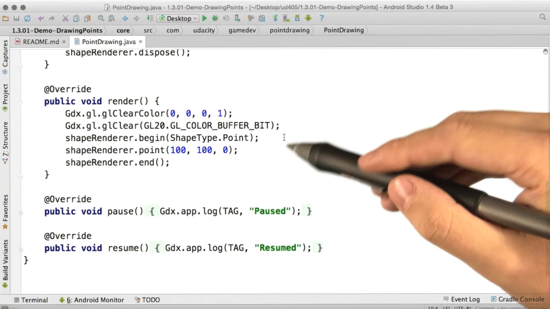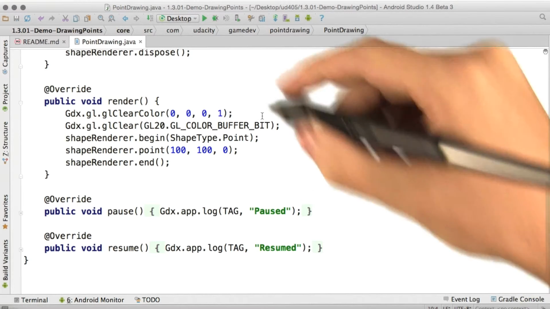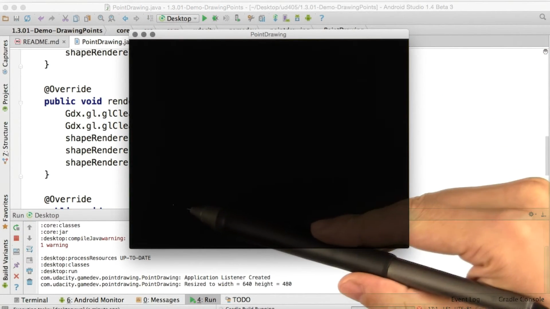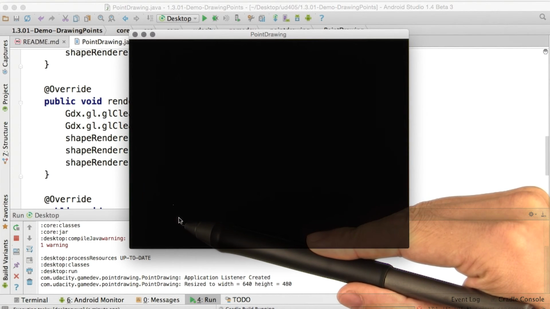All right, so we expect this code to draw a single point to the screen. Let's give it a try. All right, it's not much, but there we go. We've got a single point illuminated. It's kind of pretty, kind of like a star in the night sky.